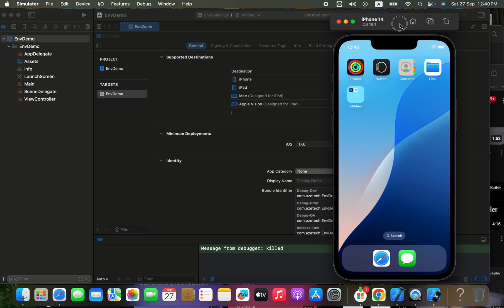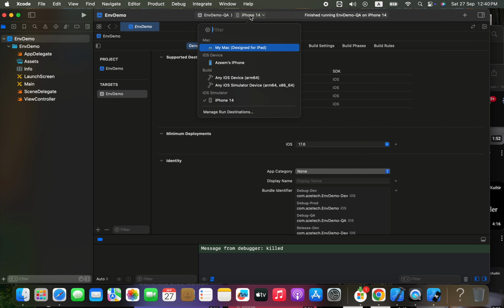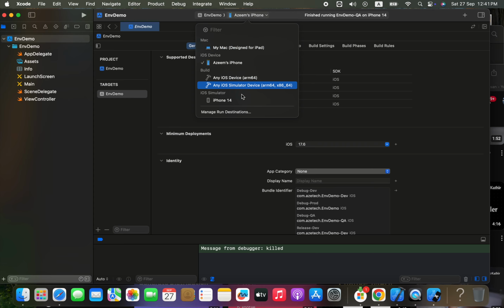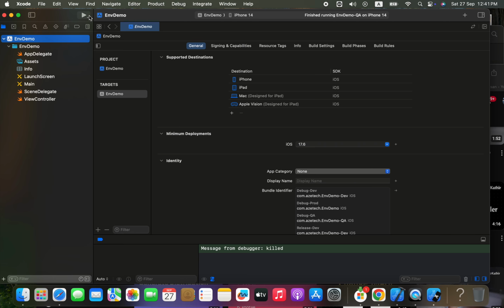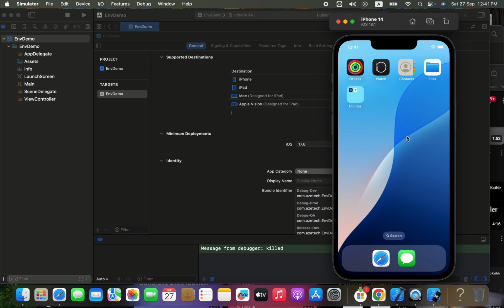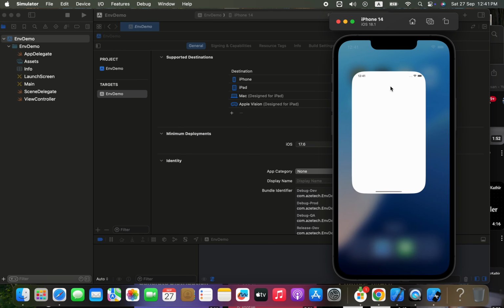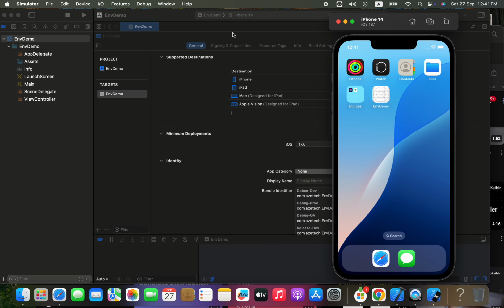So I have the simulator over here, and let me run and check. Before that, let me select the environment. First, I'm going to select this environment. This is for the production, and selecting the target as simulator, and let me run. This is just to confirm whether the bundle ID and the app ID are being configured correctly or not. That's why I'm testing this. Okay, it is running. So we have this environment demo over here.